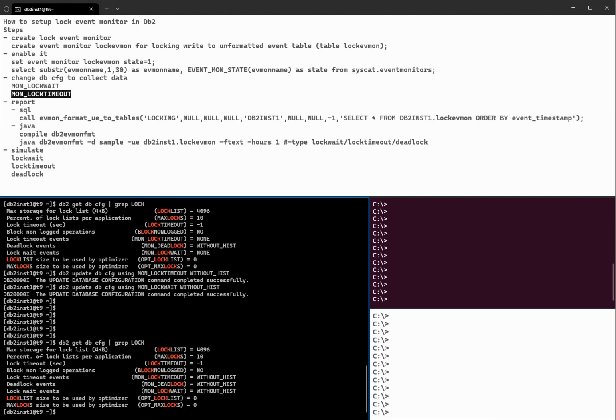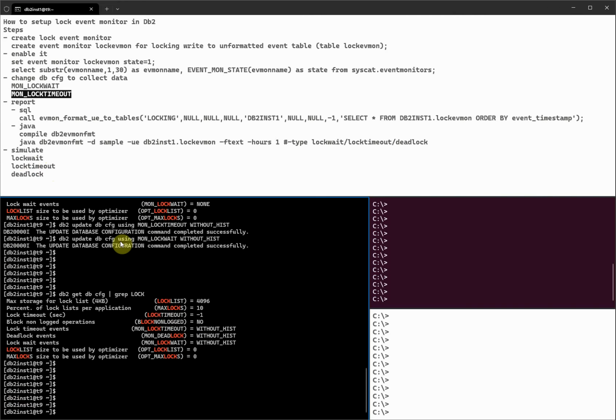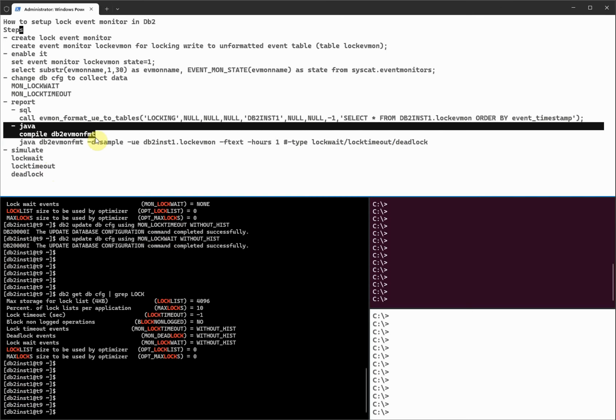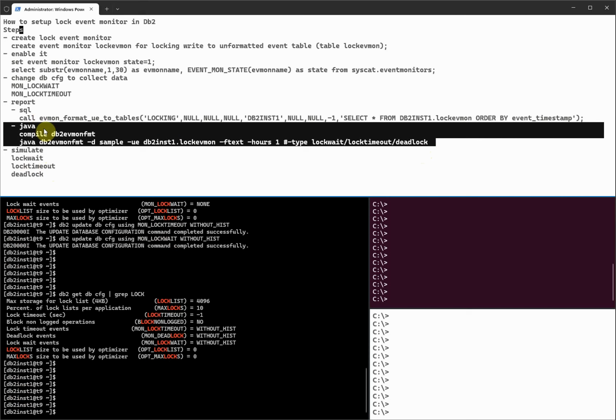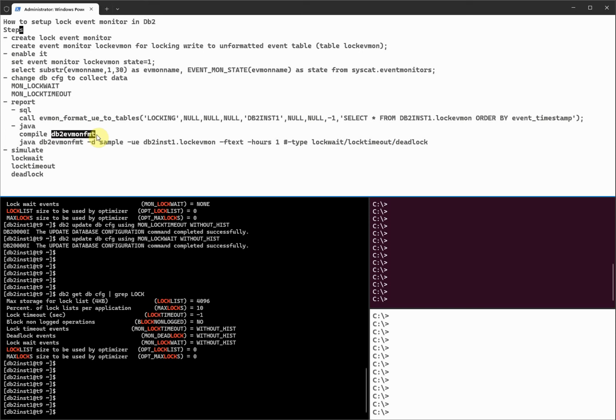Okay. All right. So now we're going to simulate some activities. Before we simulate activities, I'm going to first use the Java method. So let's look at this IBM document to see how to do that. Basically, we need two files. One is called db2 event monitor fmt.java file. So we're going to compile that.